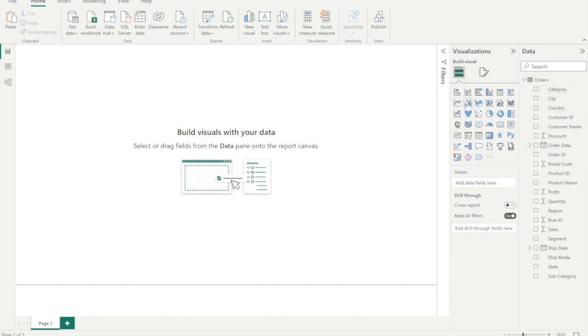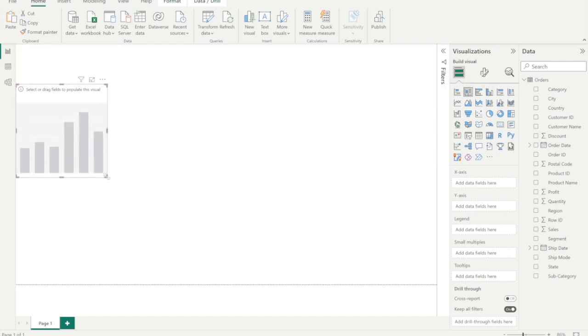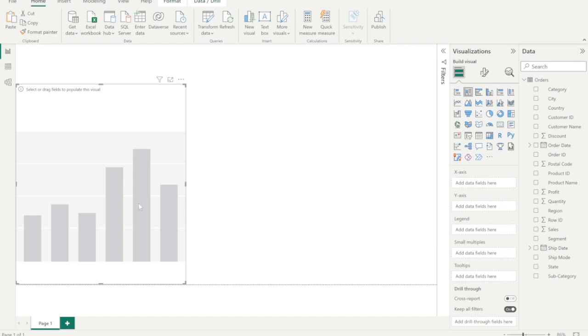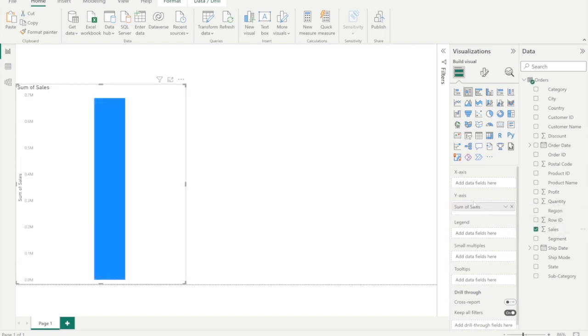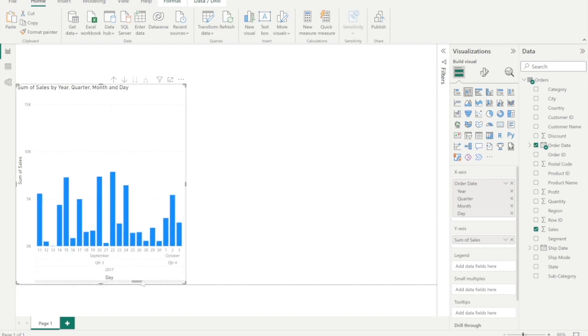Here I'm going to load a bar chart, or I'll take a column chart. Here you see a stacked column chart. We are just going to load sales here. I'll drag sales onto the y-axis, and I'll take order date on my x-axis. So here I have all this data.